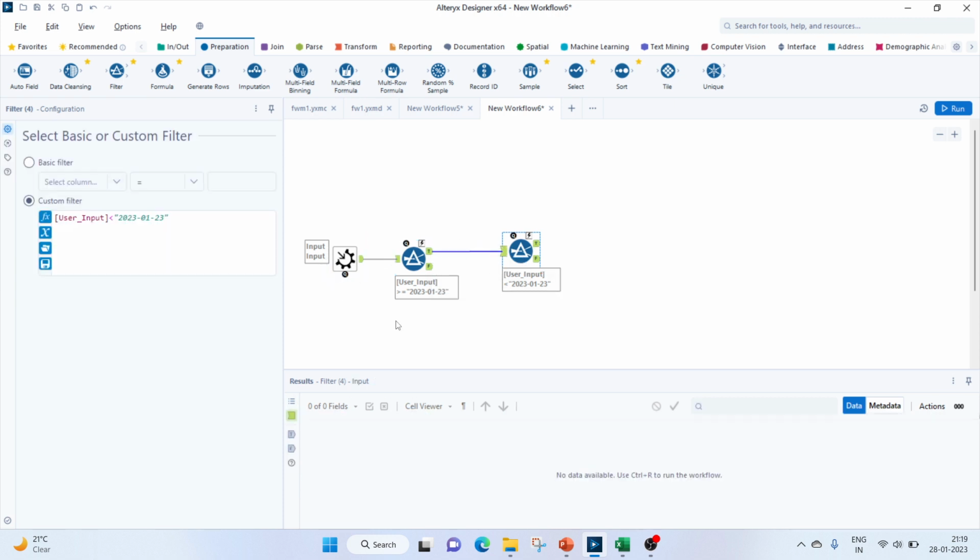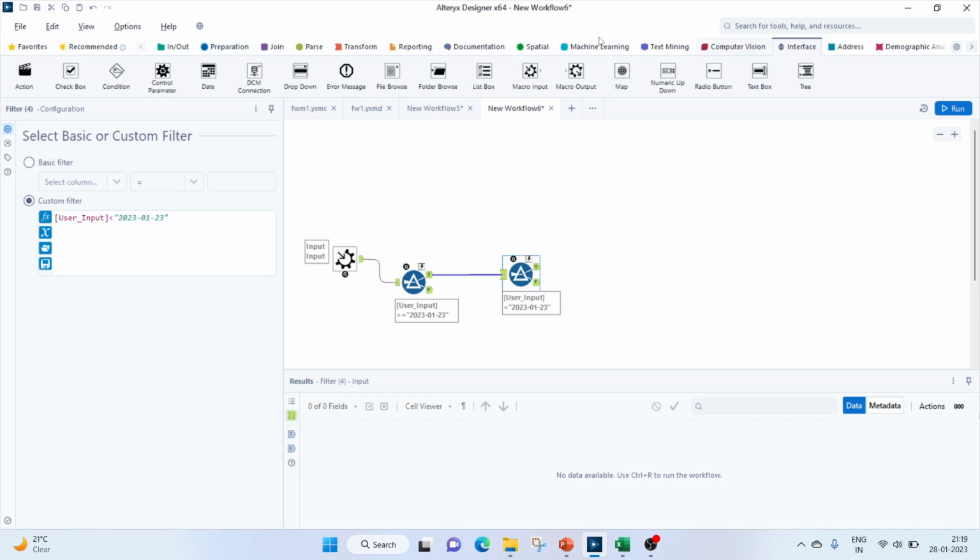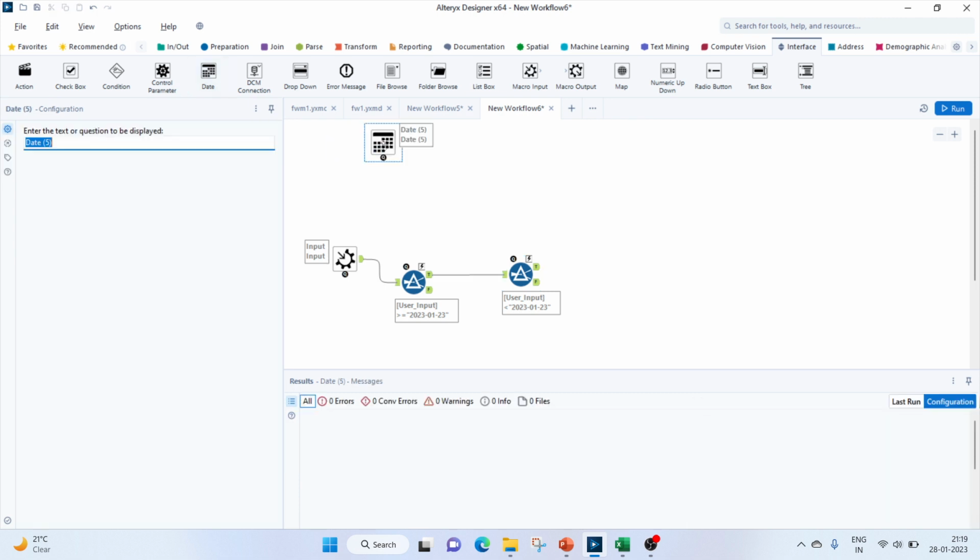We cannot bring in from the same input. We need these to be interconnected. That's the range should be interconnected from start to end, right? You cannot start the beginning from anywhere else. So this will connect these two to give the user the interactivity to select the dates. We again go to our interface tool and we need to bring this date.